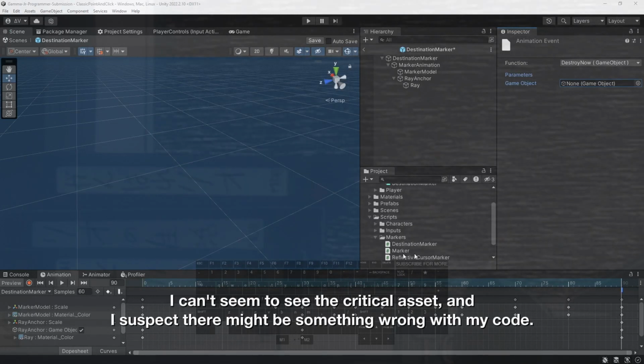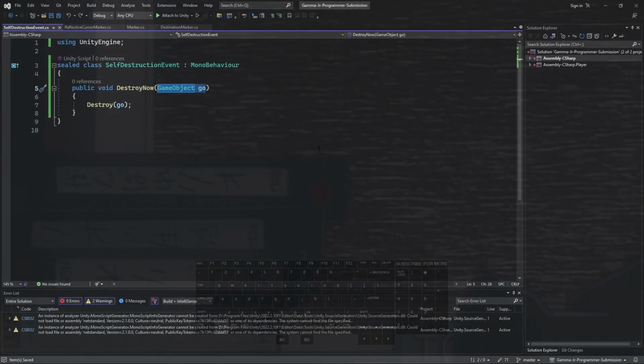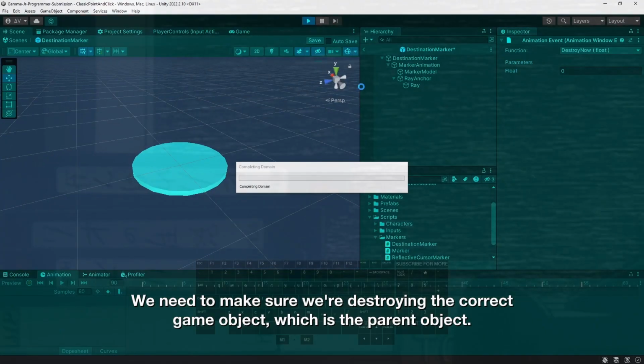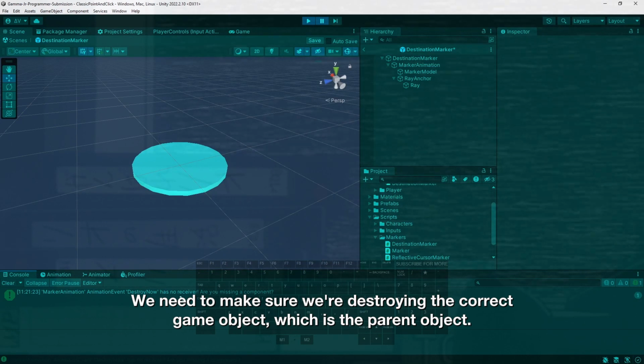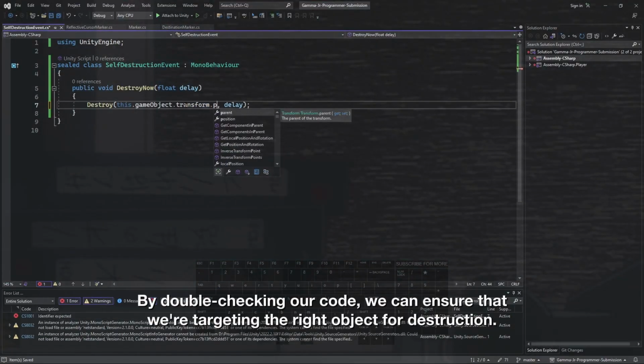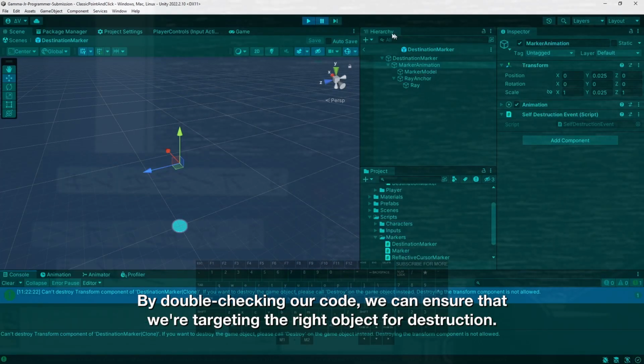I can't seem to see the critical asset, and I suspect there might be something wrong with my code. We need to make sure we're destroying the correct game object, which is the parent object. By double-checking our code, we can ensure that we're targeting the right object for destruction.